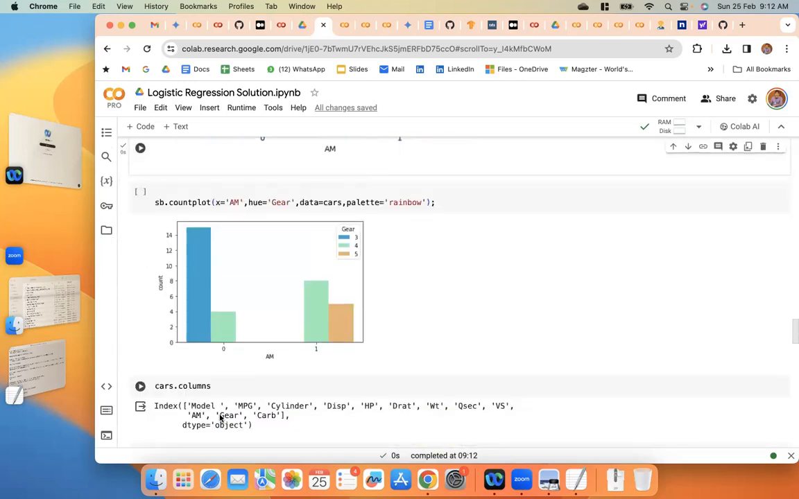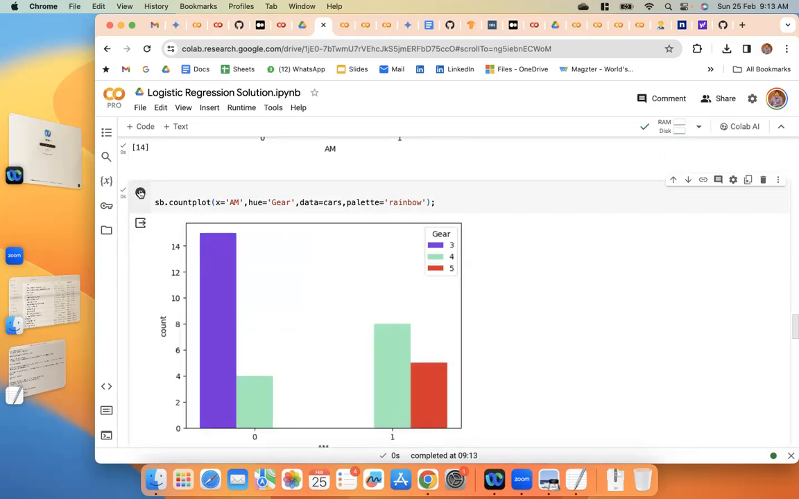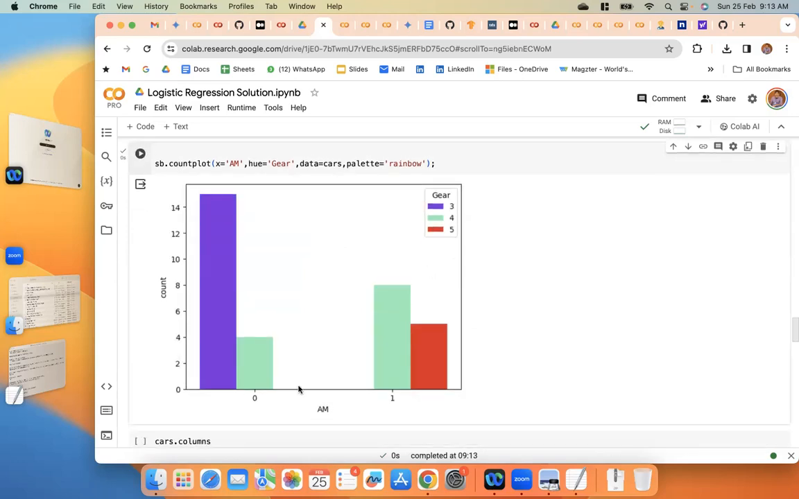So you can see we are telling Seaborn, count plot. We are taking X as the automatic manual column, and then we add one more dimension. I'm adding my gear. Now give me a rainbow color, and tell me how many belong to this. Now you can say this is your manual type of gear. This is type 3, type 4. So if you see, most of the gear that we have belong to type 3, type 4 in manual, whereas in automatic, that is 1, most of them are type 3 and type 5.